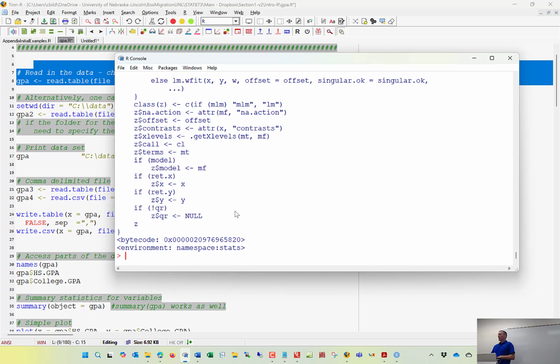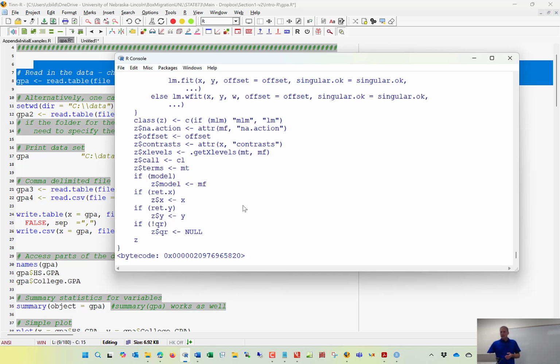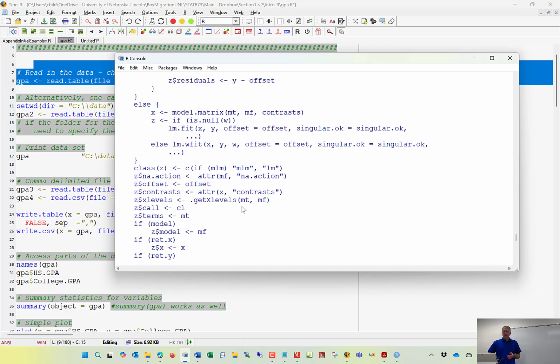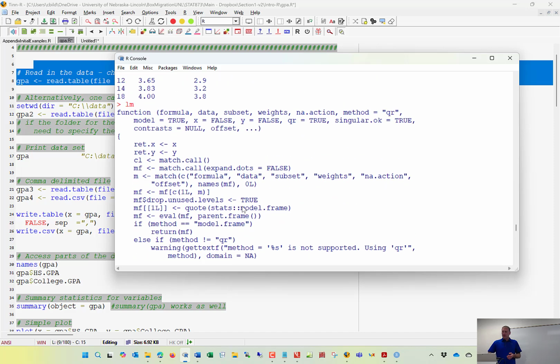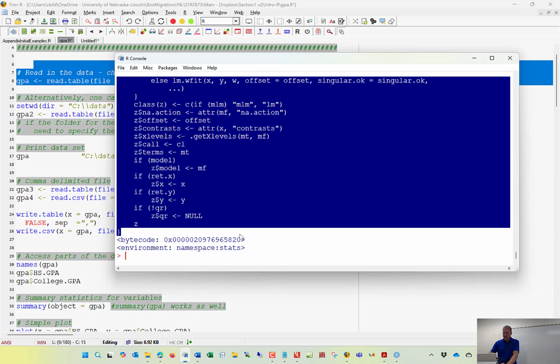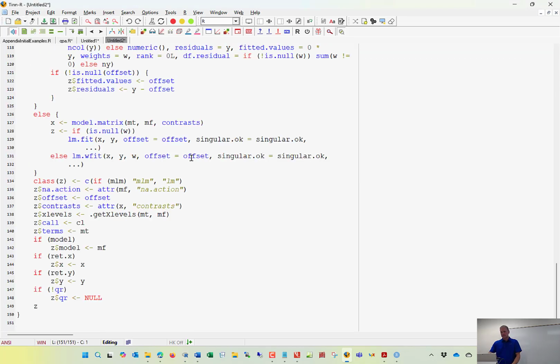Now, for probably most of you, reading through this code is going to be difficult. I shouldn't say a little bit difficult, a lot difficult. One thing that you can do, which is maybe more advanced than what we really need to do right now, is copy and paste that code into an editor. Okay.